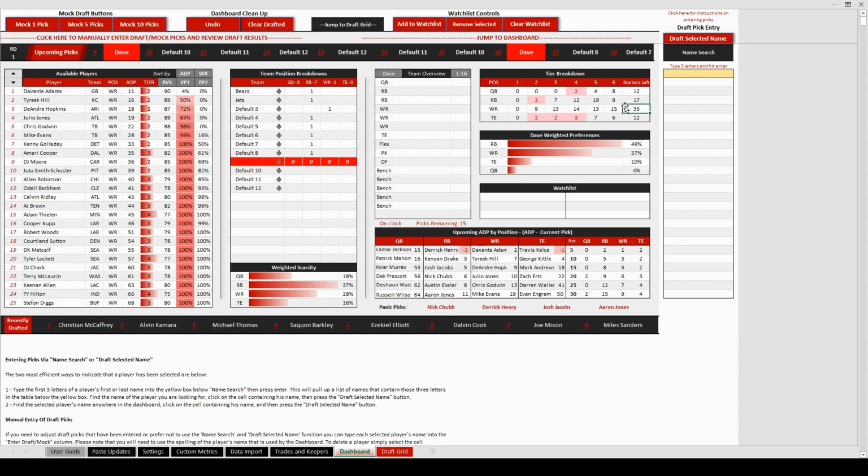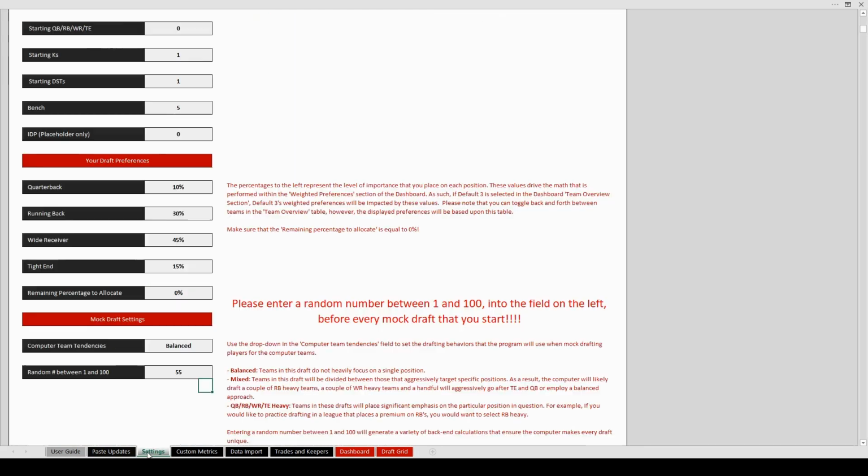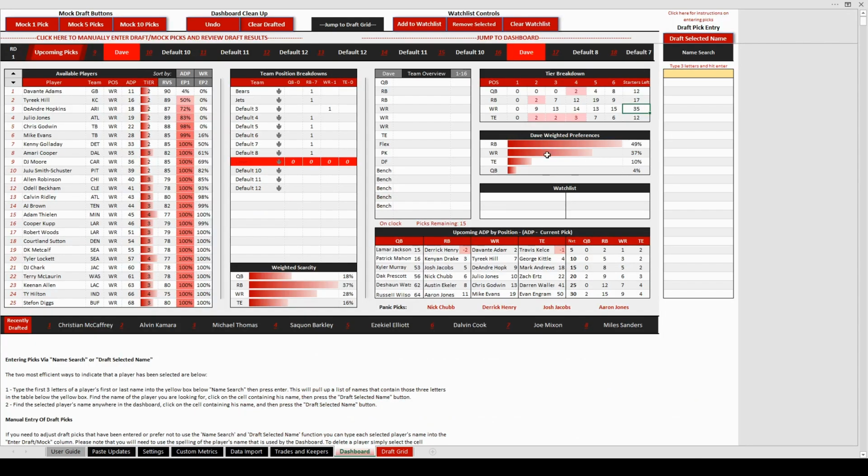That makes running back a little more scarce. Also, our preferences that we set on the settings tab over here are pulling into our weighted preferences here. So it's accounting for the way that we like to structure our team as well. And really what this is doing is it's looking at an intersection of the way teams have been built, the quality of the supply of players, and the demand that there is going to be for those players.